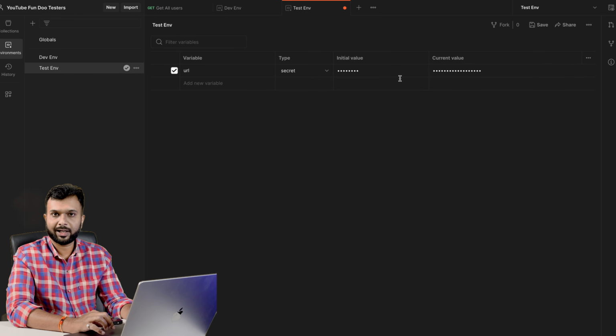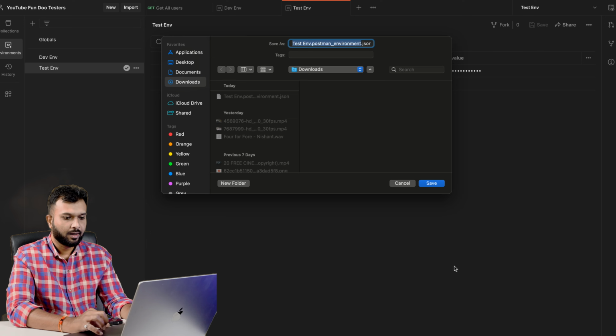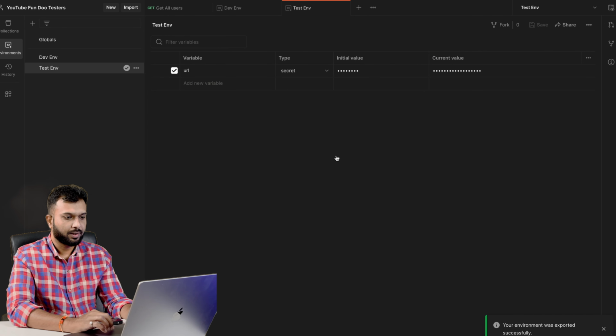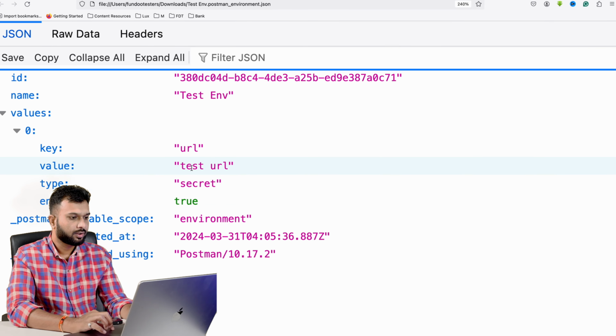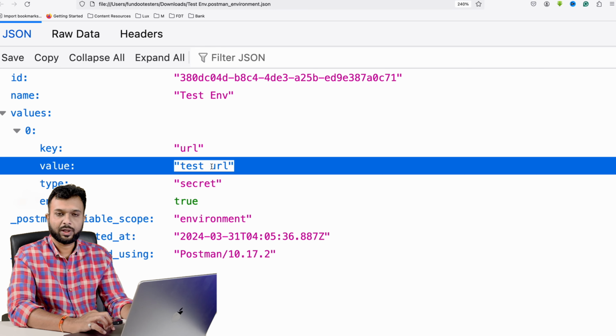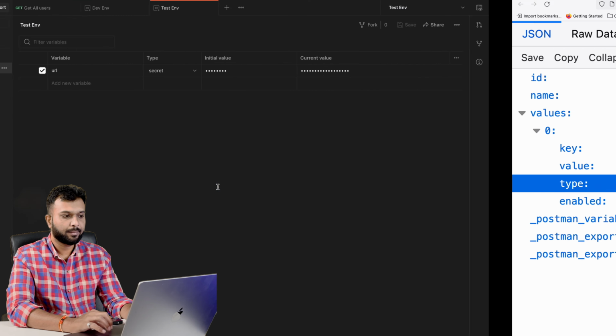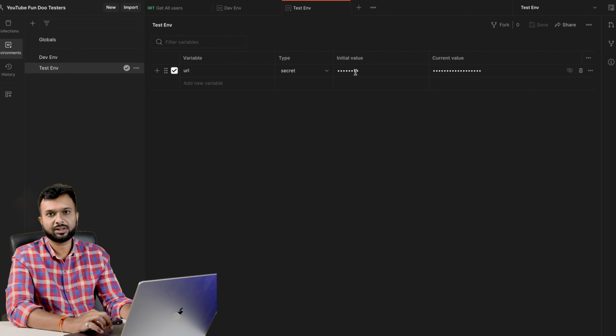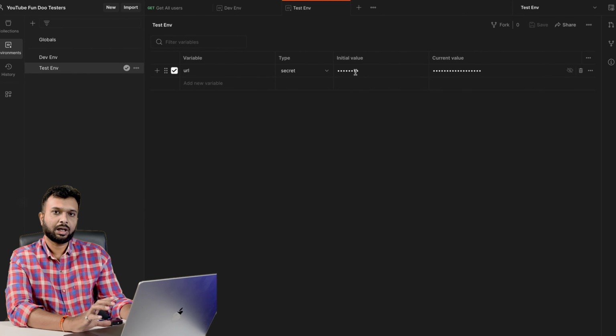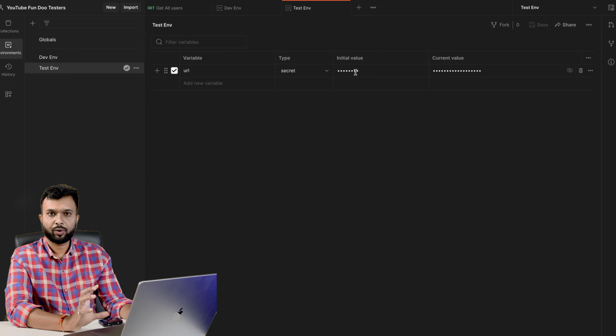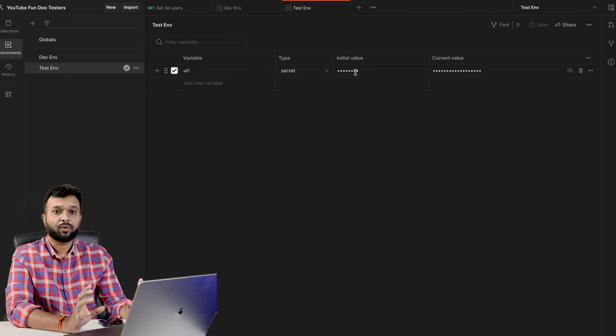Now I cannot see it on the screen, but if I export this collection, save, and replace, we have overridden this data. Here we can see the value is test URL. We can still see the value in the exported data, and it says the type is secret. We stored it as a secret, but still someone can see the data. So secret means the data is not visible on the screen, but if you don't want to share the data, making it default or secret doesn't make sense. We still have to avoid adding a value in the initial value.